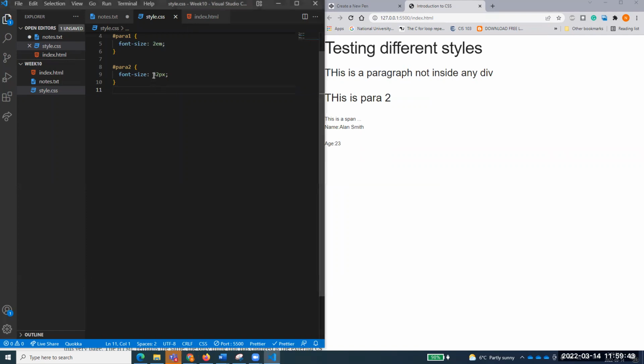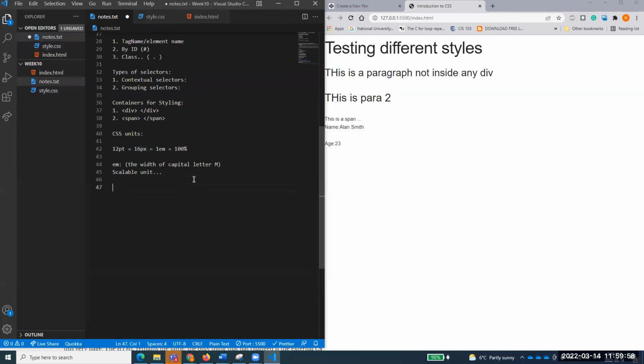Then there is another one, PT, points. So I've told you that 12 points is that one. So if I say 24 PT, again I'm talking about that same size, 24 PT. What is a PT, by the way? And I'll just write that over here. So PT is a fixed size. It's another fixed size, and it's called point, right? And 1 PT is equal to 1 upon 72 inches. So it's the 72nd part of an inch and something like that.